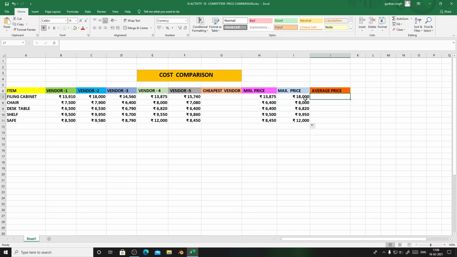You already know how to find the mean. So equal to, we'll write AVERAGE, then again the curved bracket, and we select the row in which the filing cabinet price is. So we select the whole row, close the bracket and press enter. What we are getting is an average price of 15,217. Now we'll drag the small square at the end of the cell, and this will give us the average price for each of the items. So these are the average prices for each of the items.